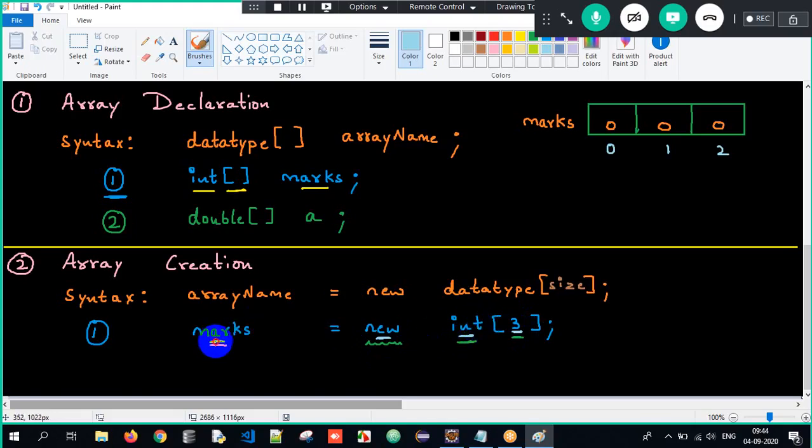And what is the name of the array? Marks. So what is marks? Marks is an integer array, meaning it is storing multiple int values. That's the data type. That's an array declaration. Clear?